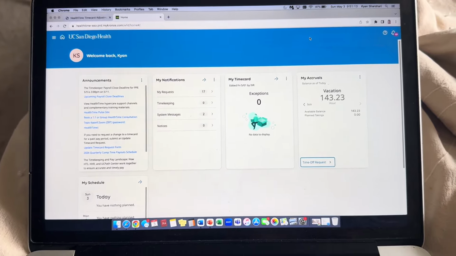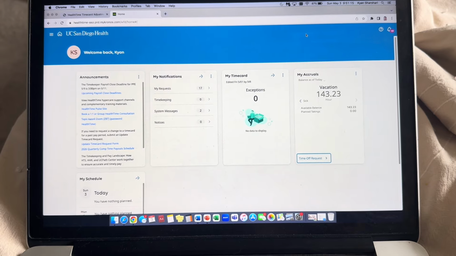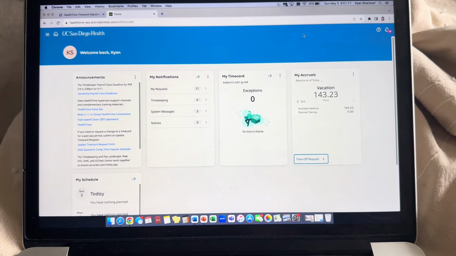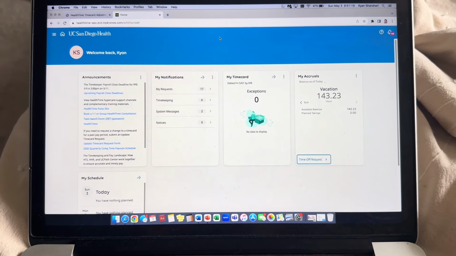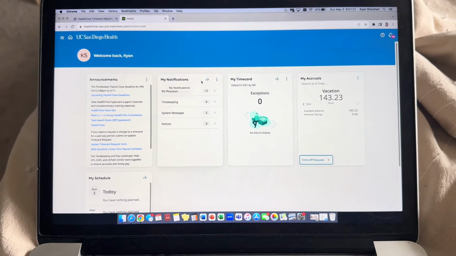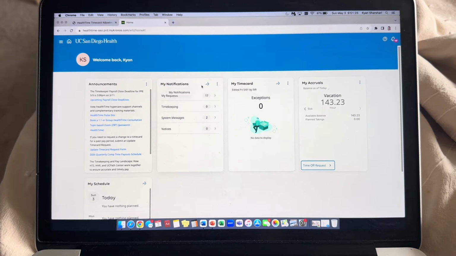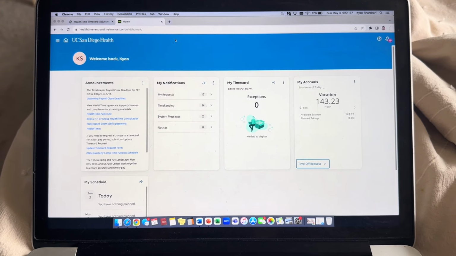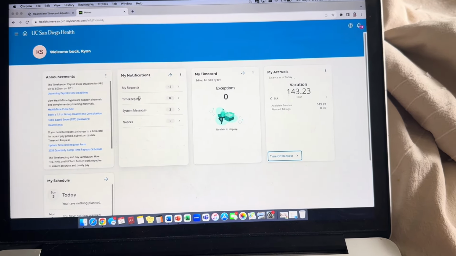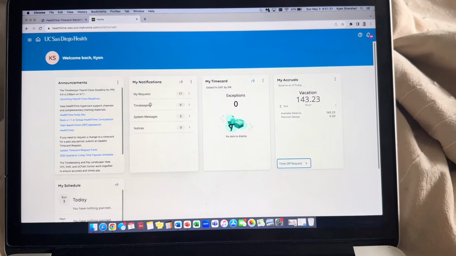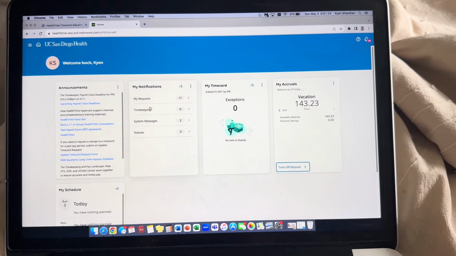Anyways, so to start off, we obviously are going to be using UCSD's Healthtime. You want to go ahead and log in, and it might prompt you to use the Duo Sign authenticator. So once you've authenticated yourself, make sure it's you, you will be taken to this home screen. And from here, I will be showing you guys three types of time card adjustments.